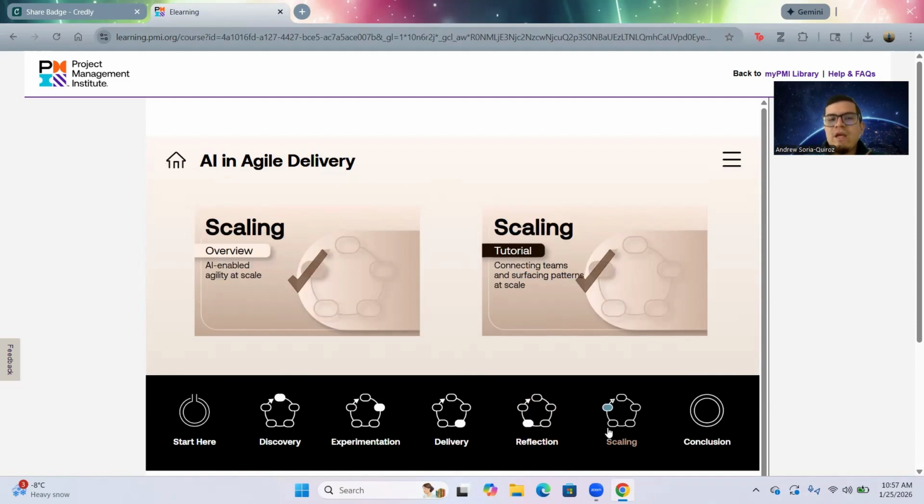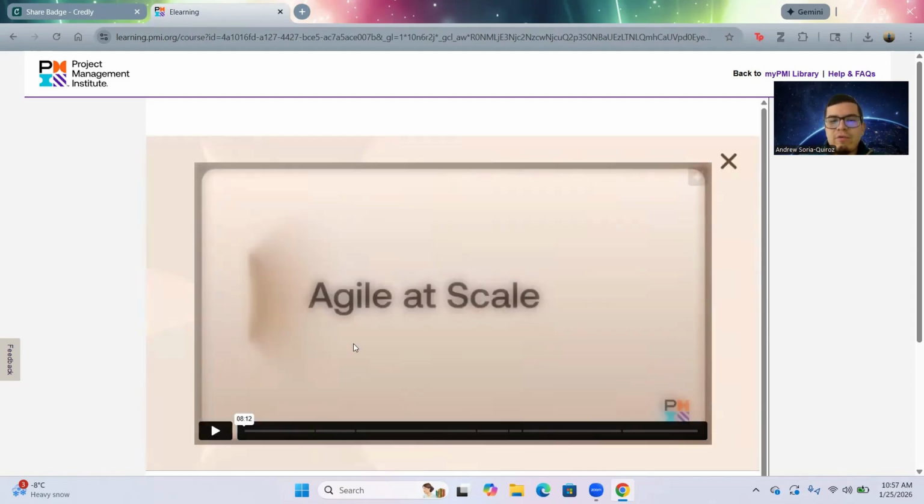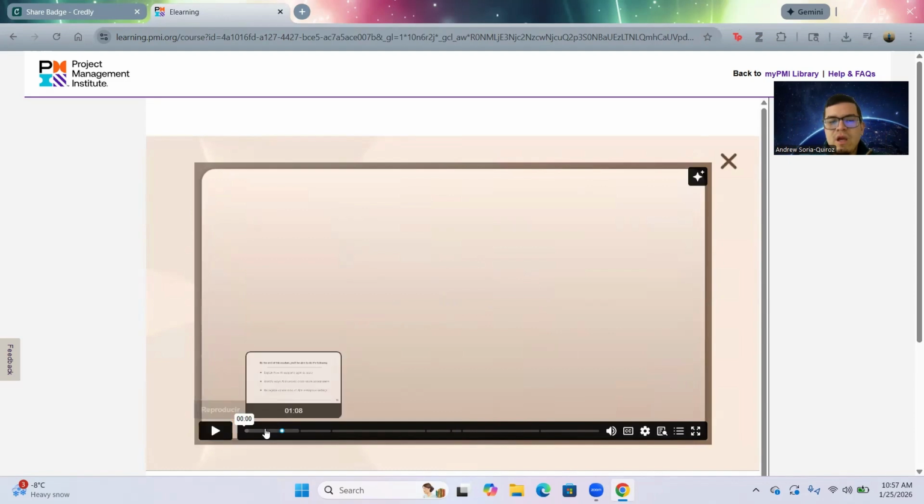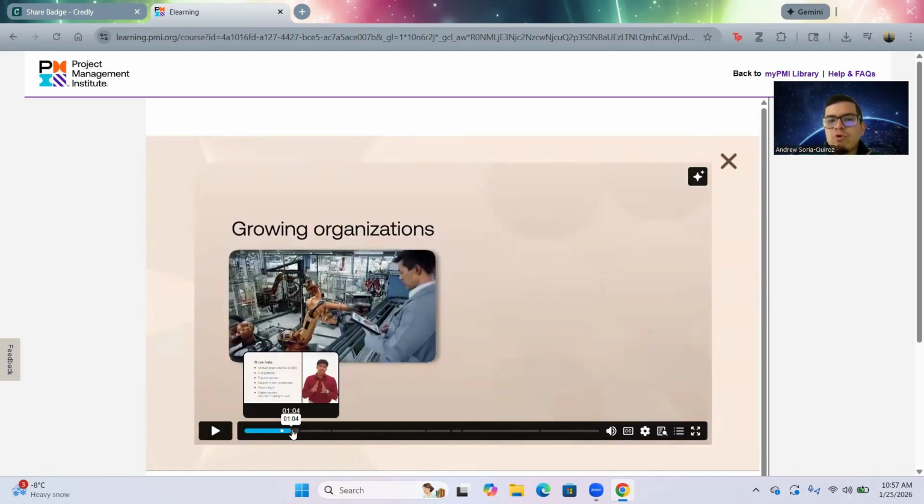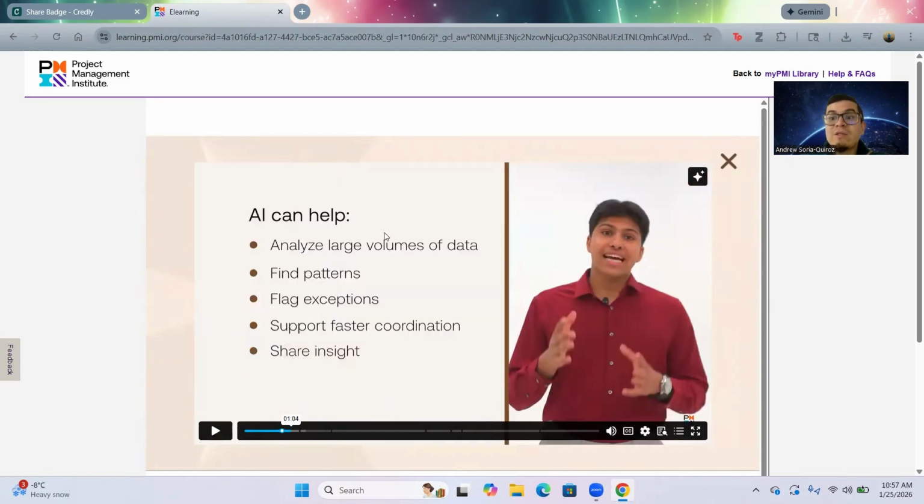And finally, scaling. AI can help you get at the scale. You can do a lot of pattern recognition. You can see things. You can try to grow organizations. You can analyze large volumes of data. You probably have put into ChatGPT a humongous data set, and ChatGPT was able to give you that too. You also can find patterns, support faster coordinations, and share insights between teams.